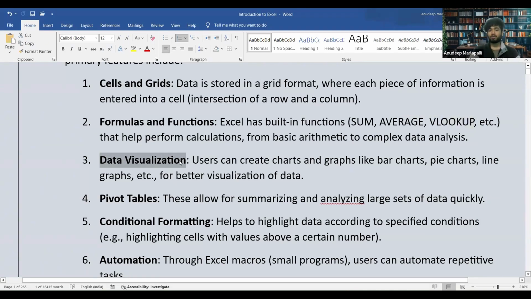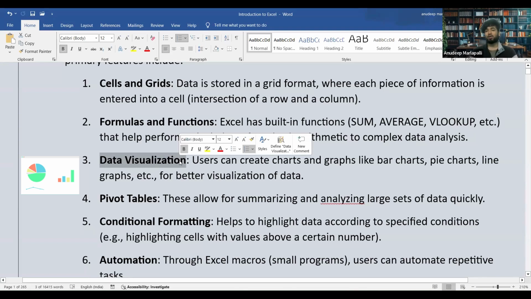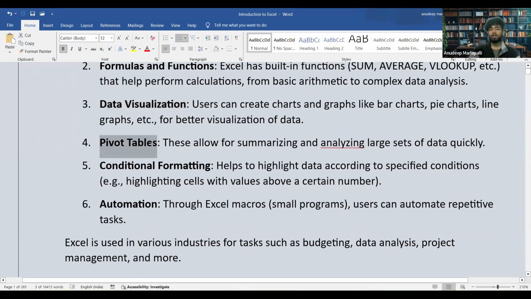It is used for data visualization. Obviously, we can visualize our data as well, not just performing calculations and storing them in a form of grid. We can do a lot of data visualization in this. We can create pivot table. Basically, we create pivot table to summarize our data, which we are going to learn.